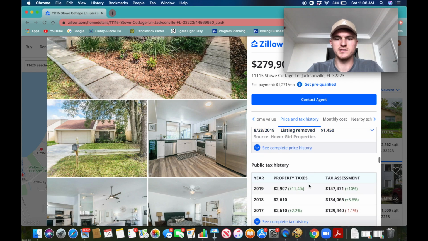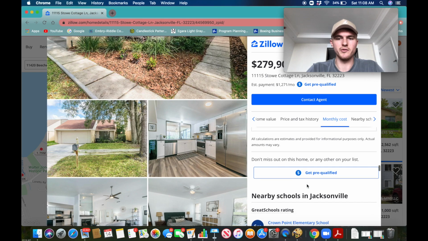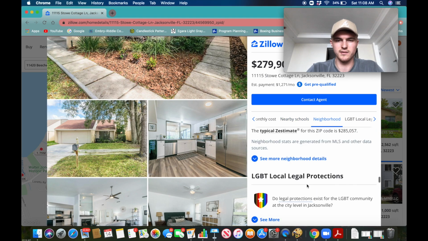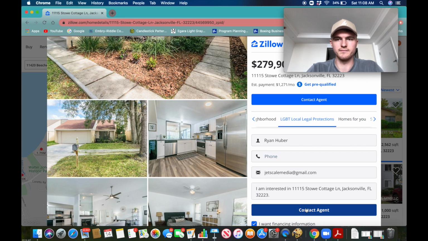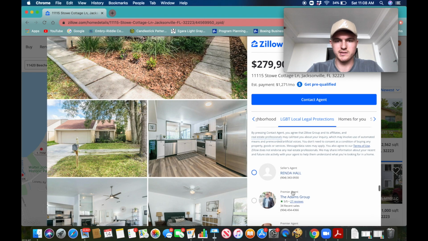Sometimes you have to be careful with Zillow because it'll give you their recommended realtors or the people that are paying for ad spots on there. So it won't give you the actual listing agent phone number. But I think at the bottom, like, don't do this. This will do a Zillow agent. But if you call this number, 904-343-0930, this should be the actual seller's agent.